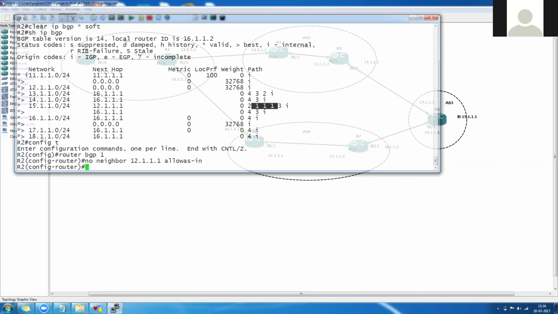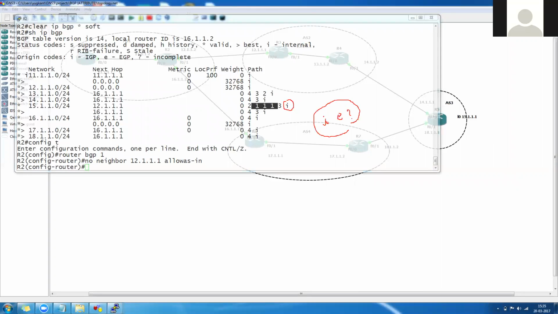Now, next, as I have explained you about the origin code also, that we have I, we have E, we have question mark, means in that redistribution. So this is called I, the learning via IBGP only. E I have told you is obsolete. Question mark is when you do redistribution. So now I'll show you the practical on this. So now let's see the update. Let me do clear.